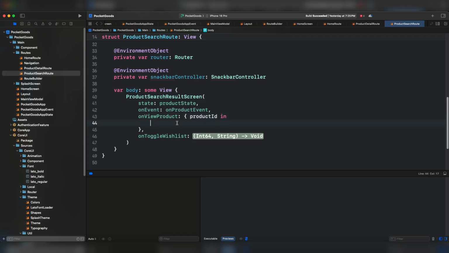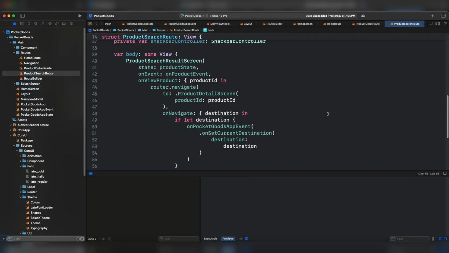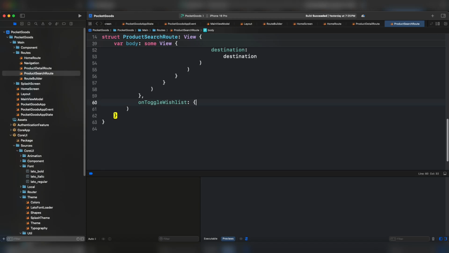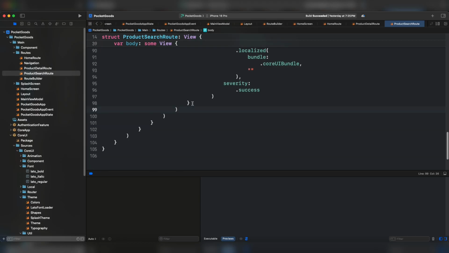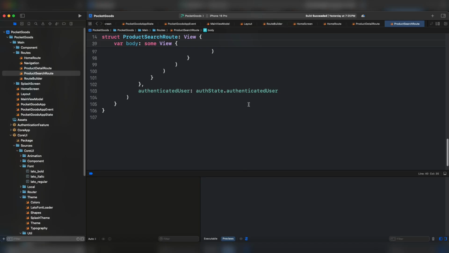On view products, we have to navigate to product detail screen. On toggle wishlist, if the user is authenticated, we're going to trigger the event on toggle wishlist from Pocket Goods app events. And we have to show the snack bar message according to the states on removed or on added. And we have to assign the authenticated user. One last route to implement, which is wishlist screen route.